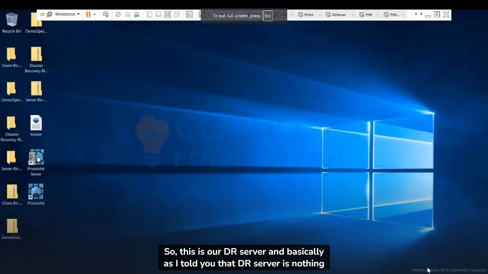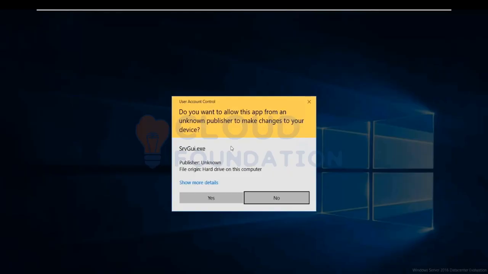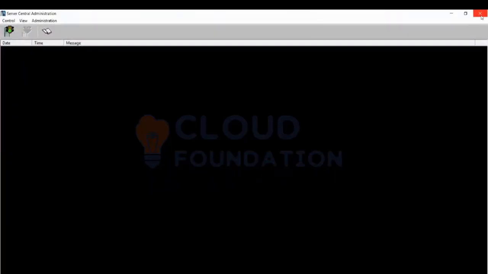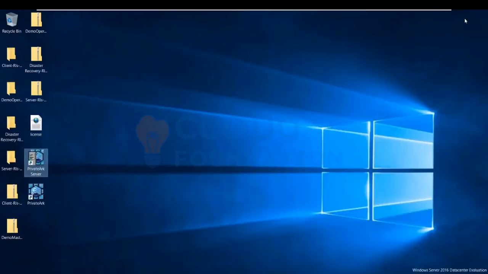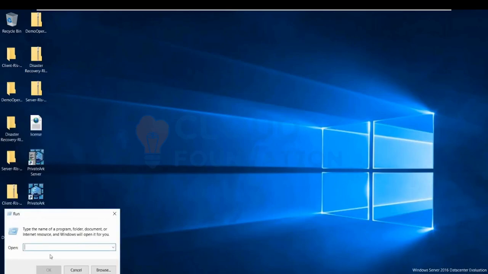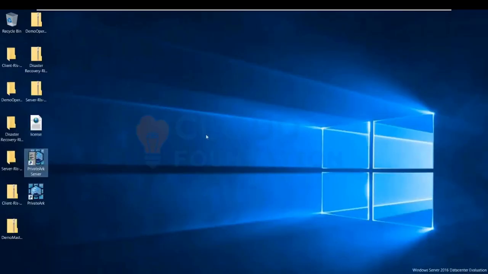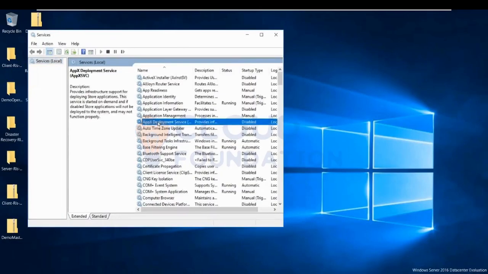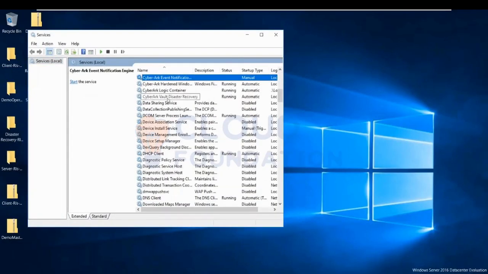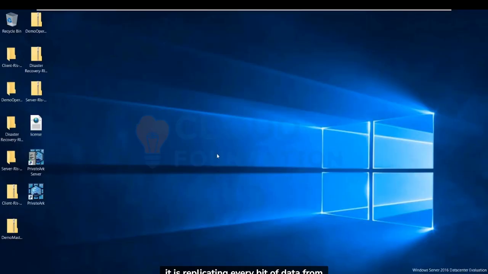So this is our DR server, and basically, as I told you, that DR server is nothing but a kind of mirror image of the vault. So in case the vault goes down, you can use the DR for failover purposes. Yesterday we installed this service for the DR, Cyber or Disaster Recovery. What is this service doing? It is replicating every bit of data from the vault to the DR server.